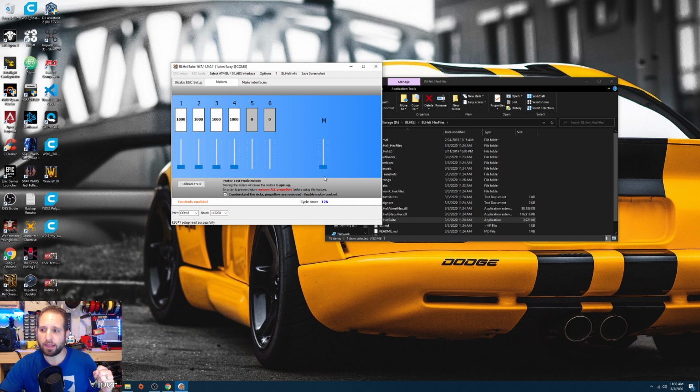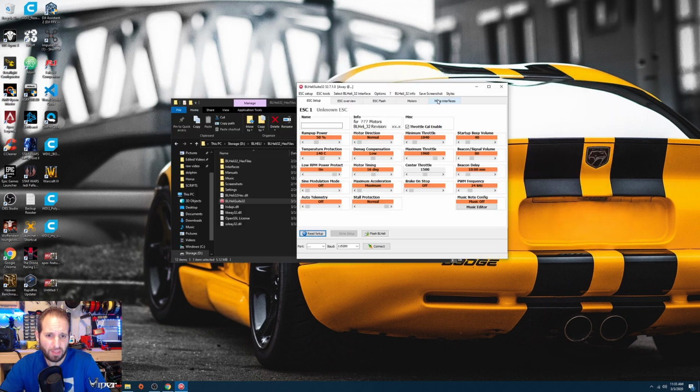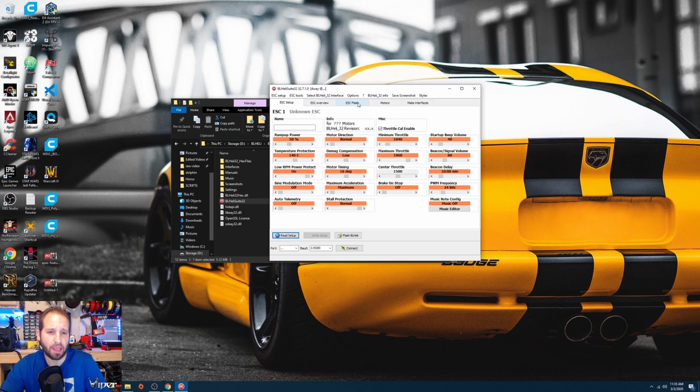So let's go ahead and, like I said before, move over to BLHeli32. So this is the main screen we have in BLHeli32. Now this is for BLHeli32 ESCs. So pretty much what we're going to do is go over what all these settings are first, and then we'll go ahead and connect the quad up. Go ahead and put this one over here.